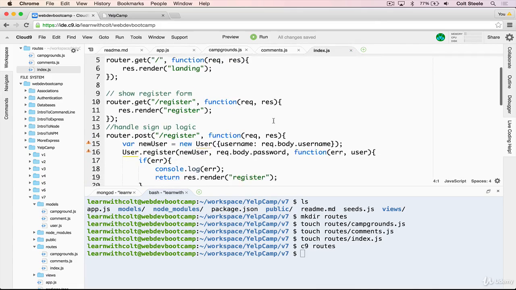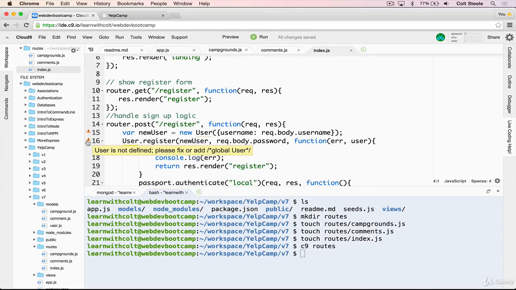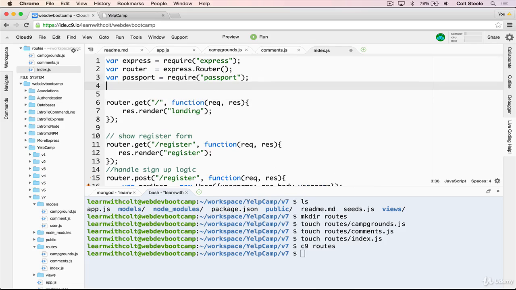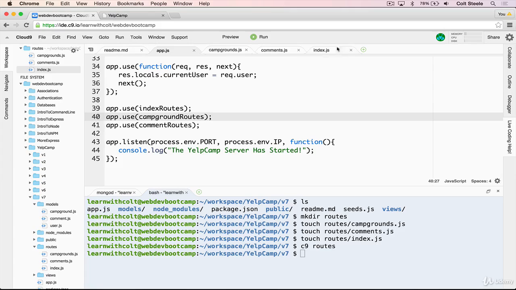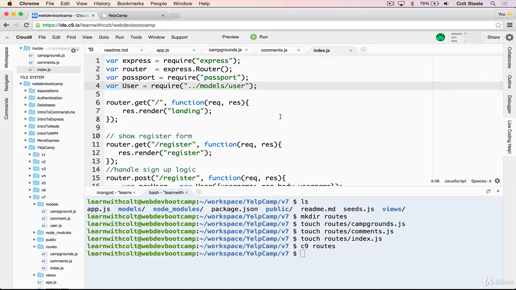And we're almost there, but we also have a problem where user isn't defined. So we need to define user. So var user equals require ../models/user. So you'll probably notice that in order for us to break things up into these separate files and keep our app.js nice and clean, it does mean that we have to require things a little bit more often. And that's the one downside.